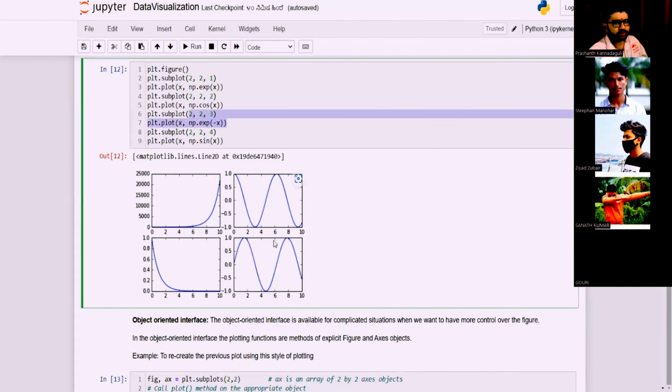So that is over here. Starting from the top left, that is 2, 2, 1, then 2, 2, 2, then below the first one, that is 2, 2, 3, then 2, 2, 4. So 2 comma 2 means there will be totally how many elements? 4 elements. That's why you go from 1, 2, 3, 4 as the third argument.